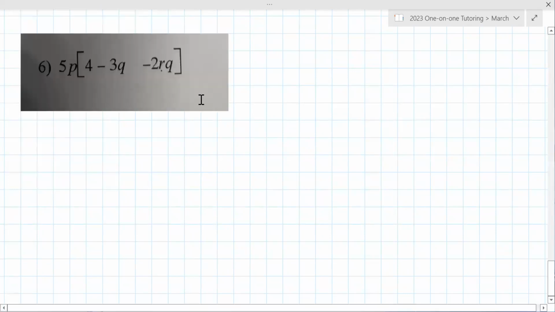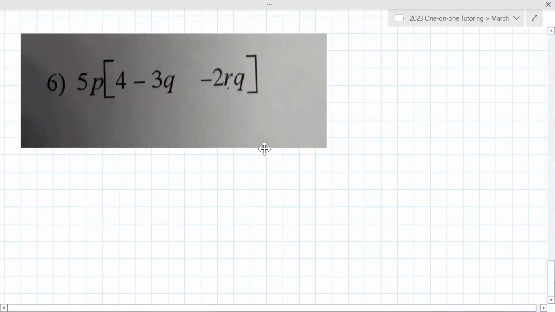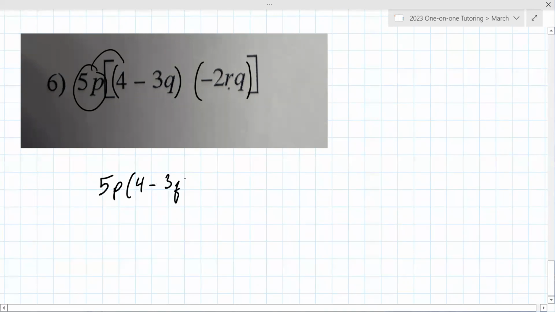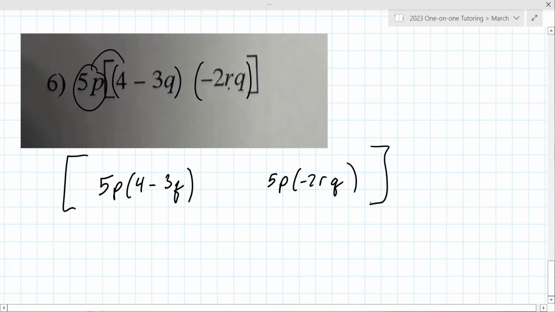This is kind of like the one earlier, it's distributive property. This 5p distributes to everything. Well, I'm sorry, I should take that back. This is one term, and then this other one over here on the right is a term. So it's 5p times 4 minus 3q, like that. And then on the right here, it's 5p times minus 2rq. And then these are the two elements in the matrix here.